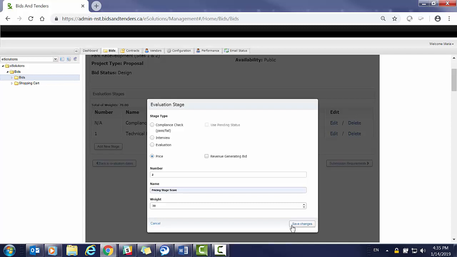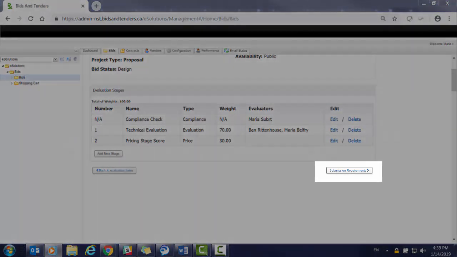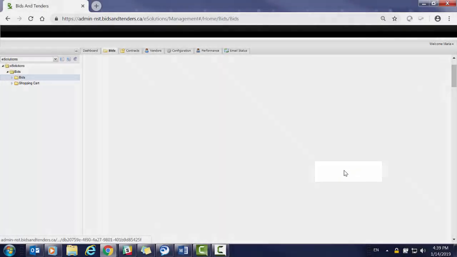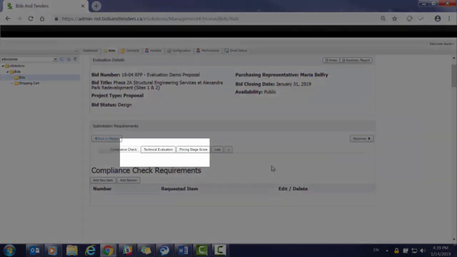Next, we will go to submission requirements. Once you have finished setting up your stages, click Submission Requirements. This is where you will set up the individual items or evaluated criteria. This is also where you will be indicating to the evaluators precisely what part of the submission they will be reviewing when evaluating an item.